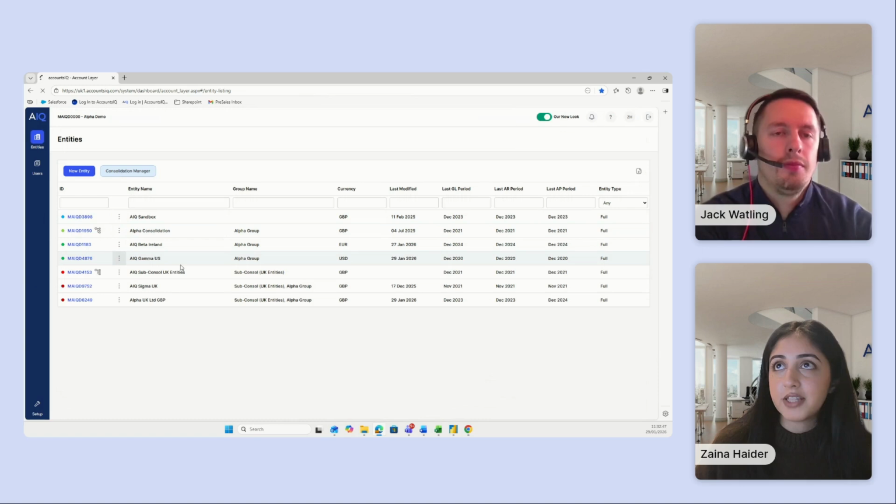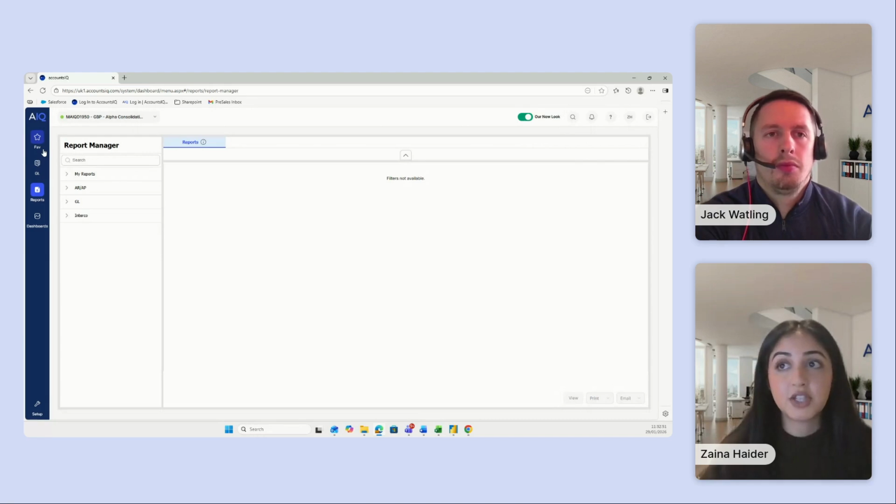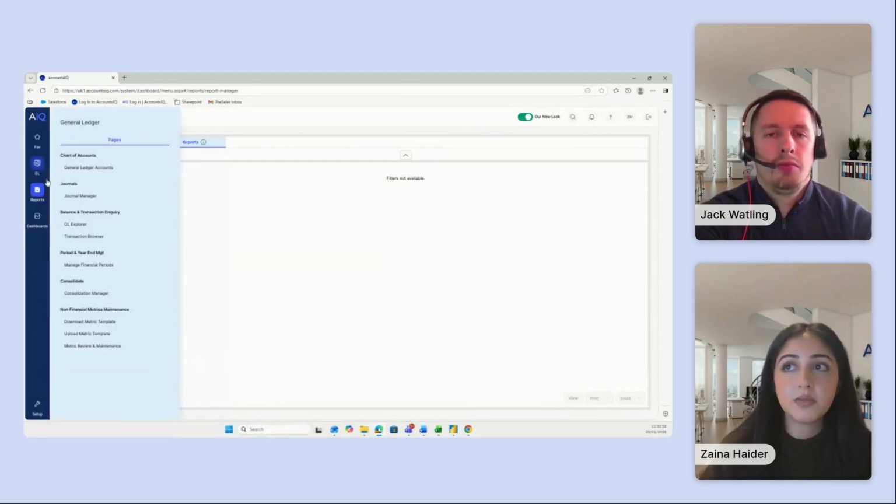If I come to that console entity, you'll see on the left-hand side, there aren't as many modules as we saw on the individual entity layer. But just to note, you still are able to post any post-consolidation adjustments from this entity.